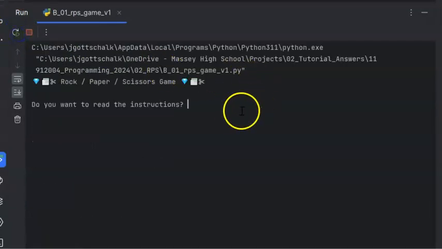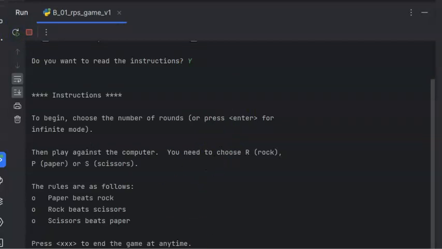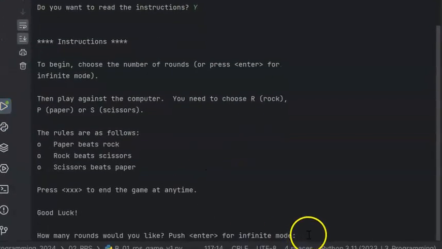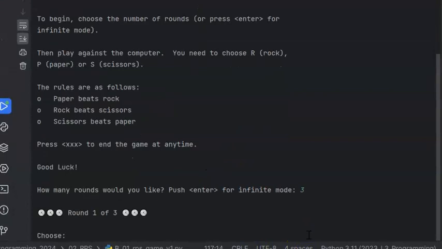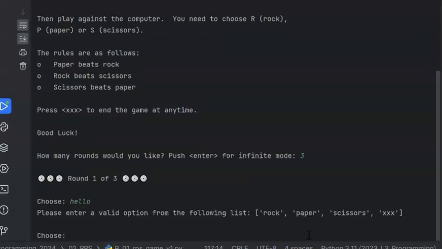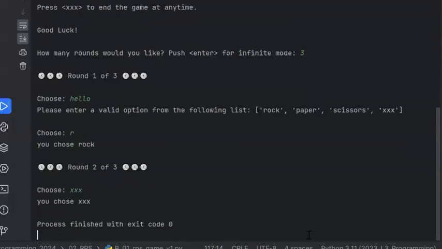We can double check that this is working well by saying yes to see the instructions, and it shows them in all their glory. If I go for 3 rounds and I say hello, it's going to complain and recommend that I choose rock, paper, scissors, or XXX. And this is now working really well.